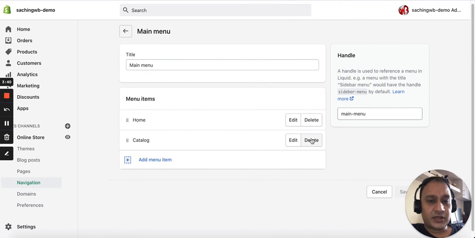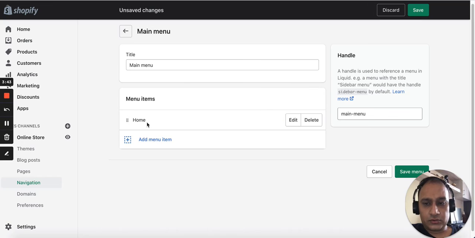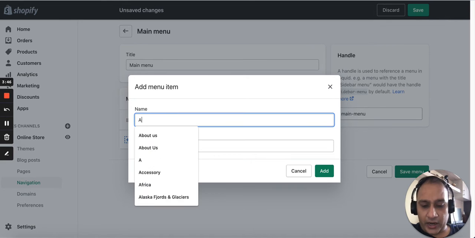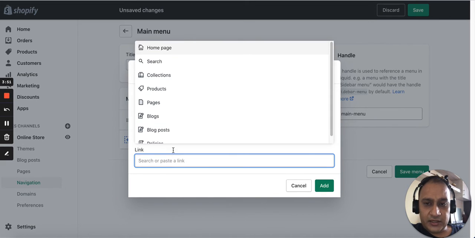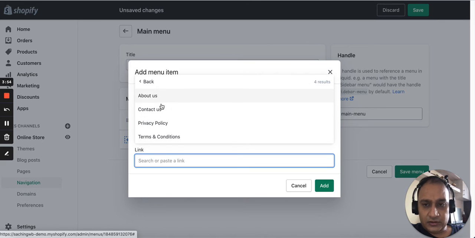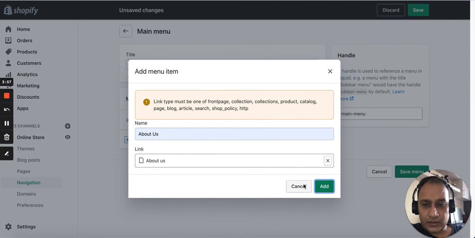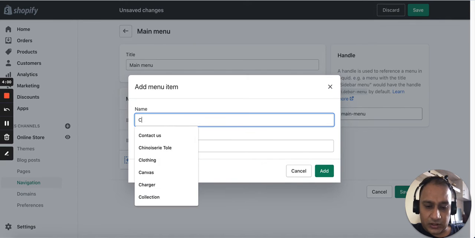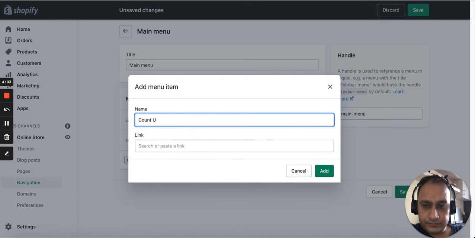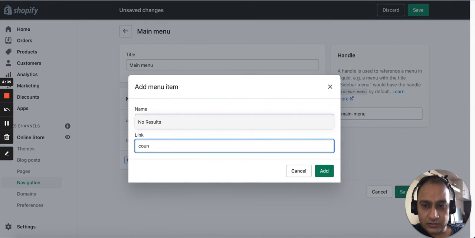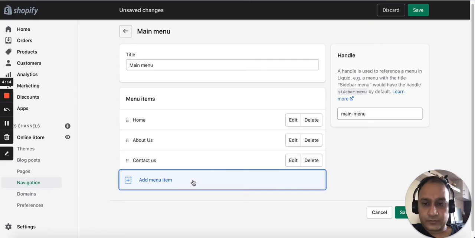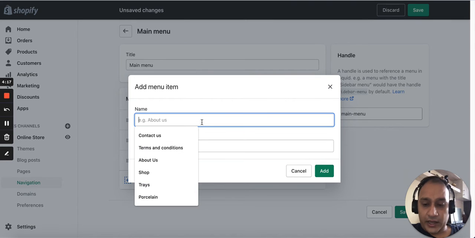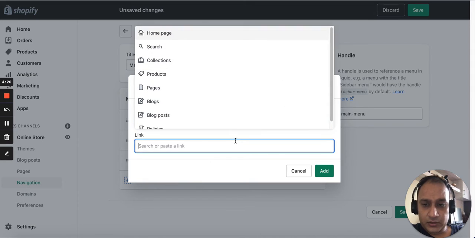You can delete this catalog and you can have home. You can add menu item to add about us. You can link it, go to pages and link about us here. Same way you can click on contact us, link contact us, and add here.